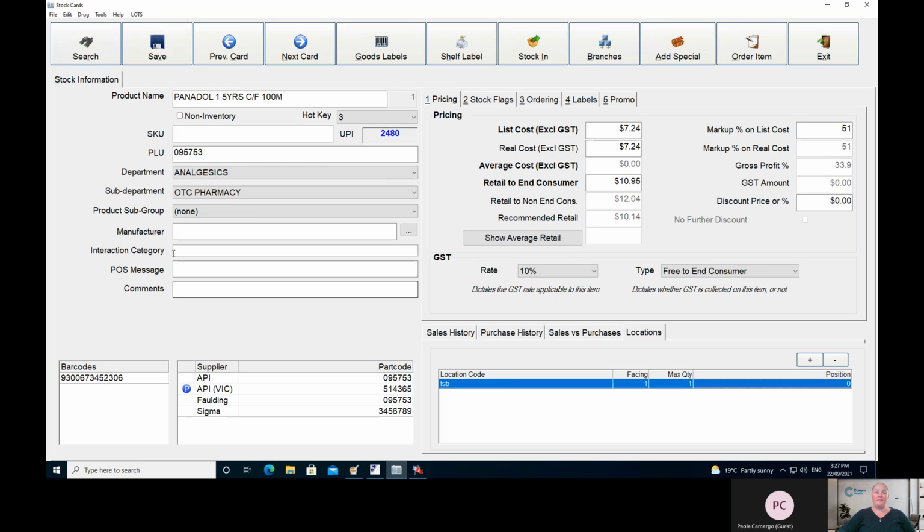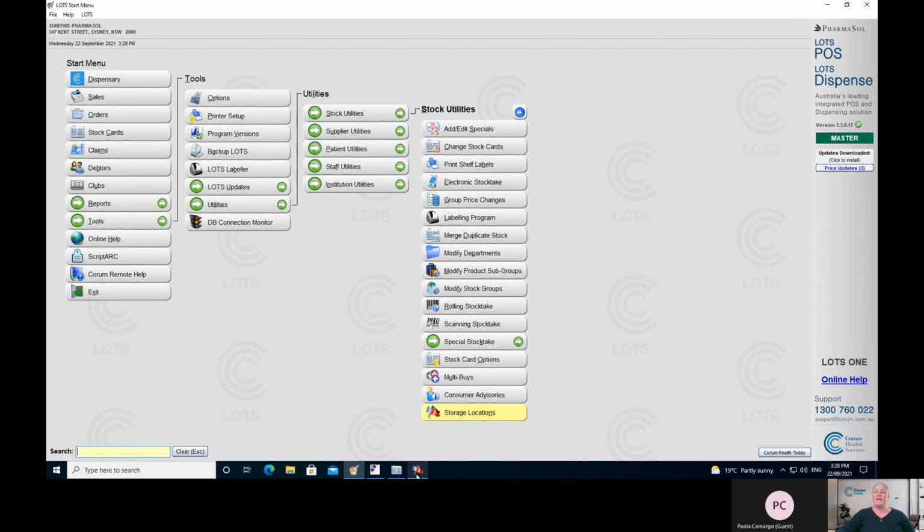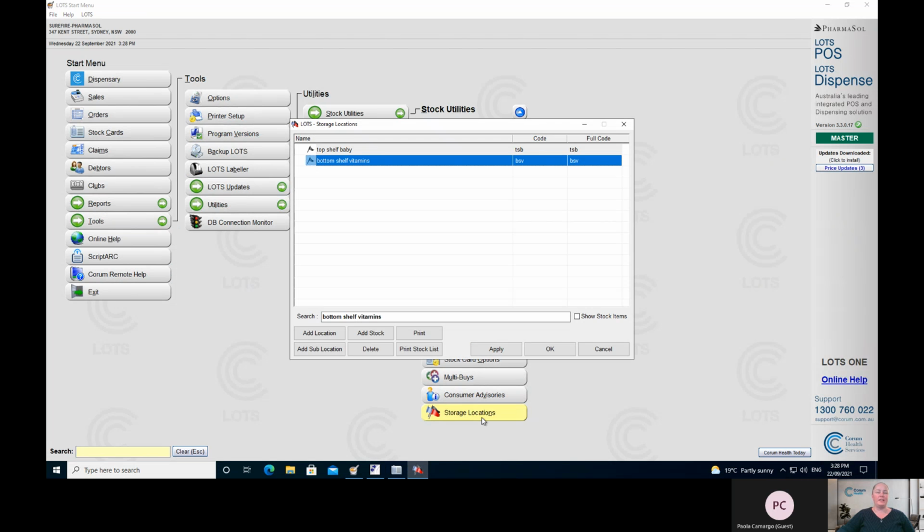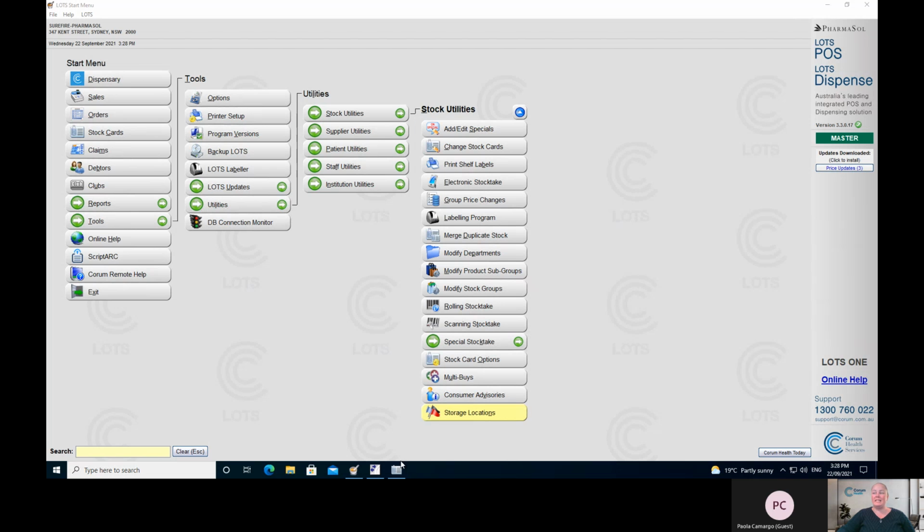Now, if you don't have the location created, you've got to go into that storage location section and create the location there. You then build up your locations, and that's where you pop in your extra stock inside that location. Now, the other question you asked was about deleting cards as well.